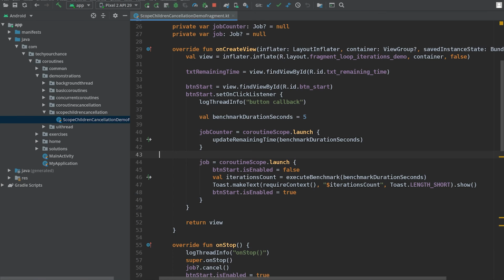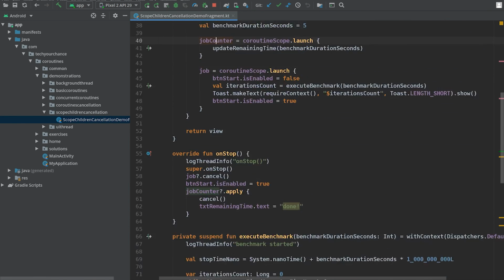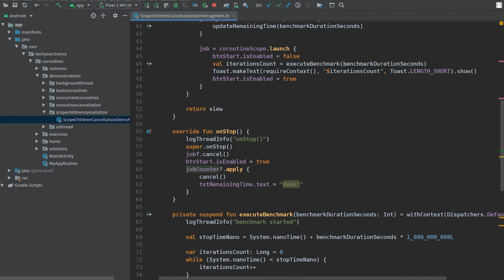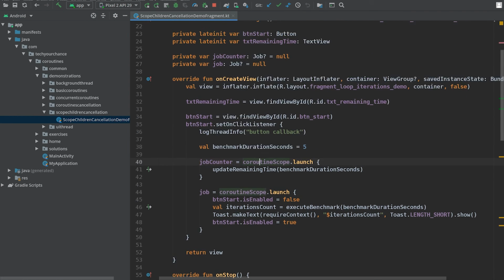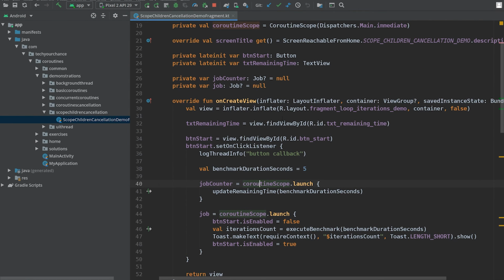So far in my tutorial fragment, I launch two concurrent coroutines, this one and this one, then store their jobs inside variables and cancel them in onStop. This works, but there is a more efficient way to do that. To demonstrate this way, I created this scope children cancellation demo fragment. That's exactly what I'm looking at right now.